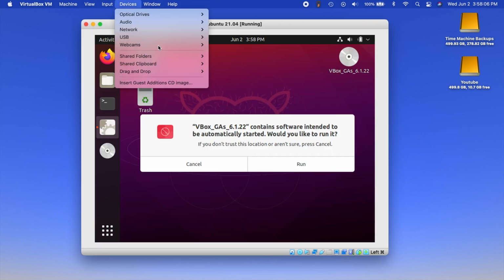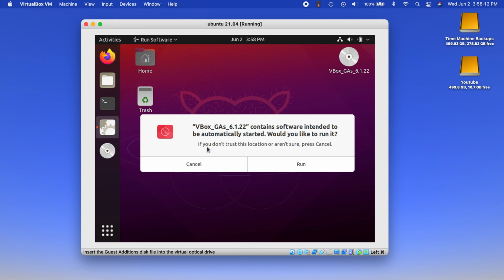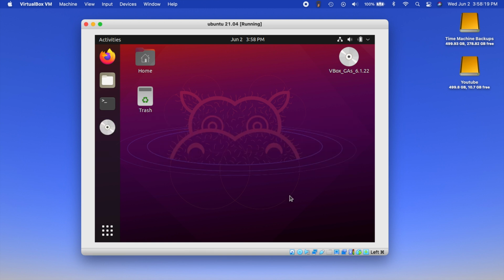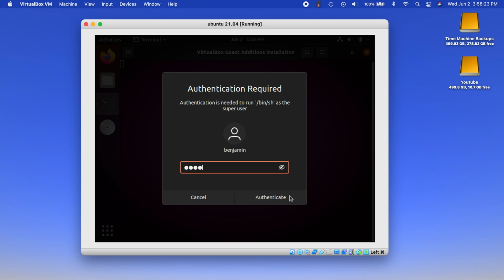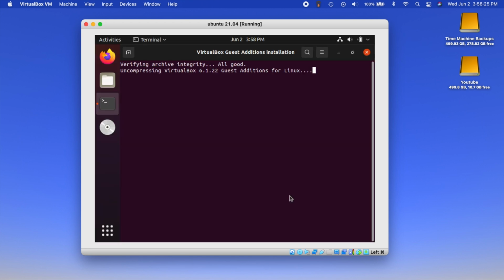So now what you want to do is head up to the devices menu and click on insert guest editions CD image. It's going to bring up a little window that says, would you like to run the file? So yes, you do. You just hit run. It's going to ask you for your password, so you just go ahead and put that in. And it's going to go ahead and start installing the guest editions in the terminal.